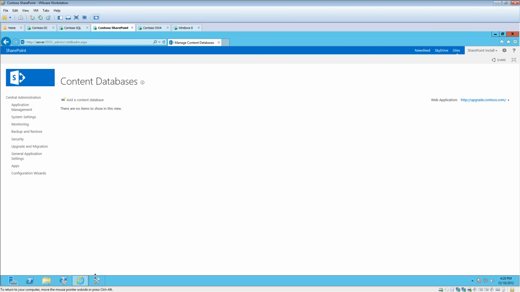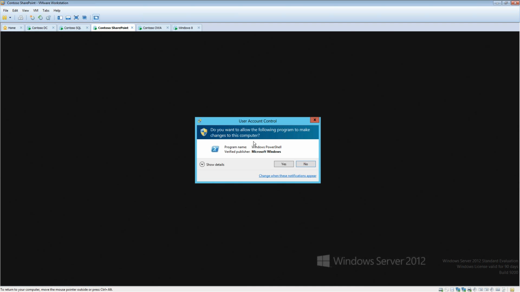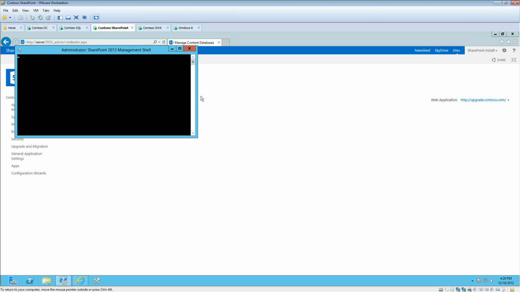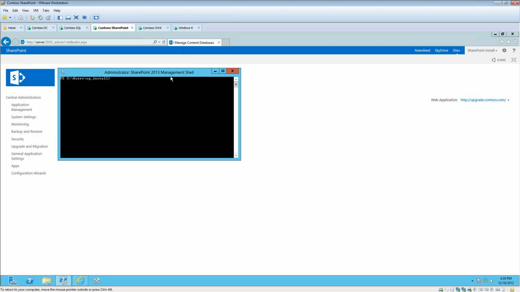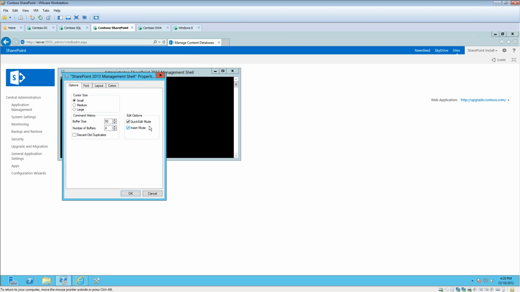On the SharePoint server itself, I'm going to run the SharePoint 2013 management shell. I've added it down here to my taskbar, and I've configured it so it always runs as administrator. I would recommend such things for you as well. So this will run. It pops open. A couple of changes I always make to my PowerShell windows, just FYI. I'm going to go into Properties here and make sure that Quick Edit mode is set, so that I can do marking, copying, and pasting quick and easy.